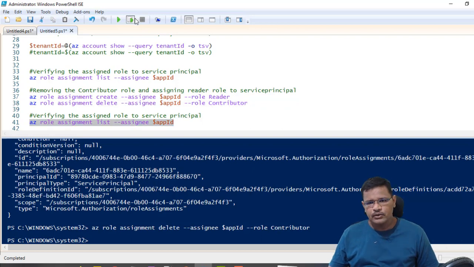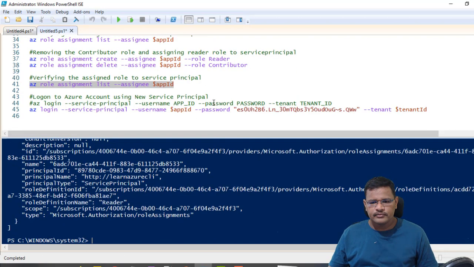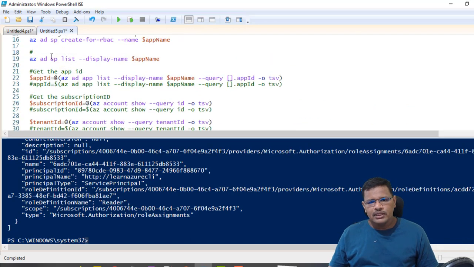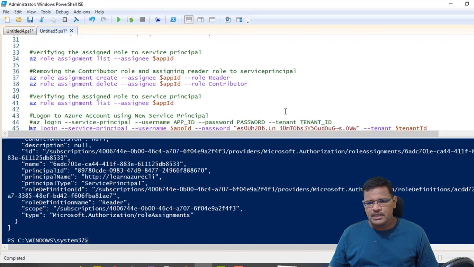Let me check the role. So this is the role we got, the reader role. So now we are able to change the service principal access to reader-only access. Let me check what my password is so that I can replace it. So I have already replaced my password.